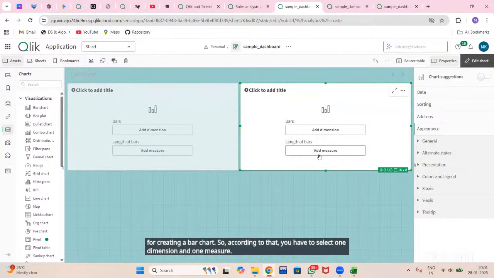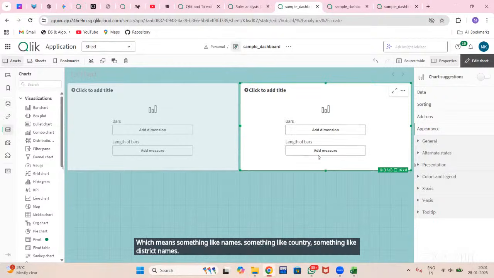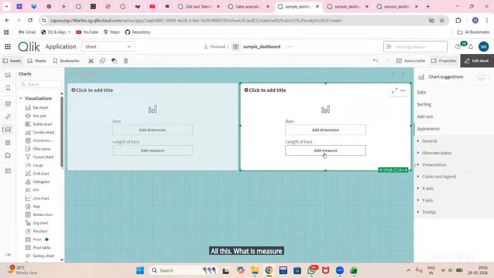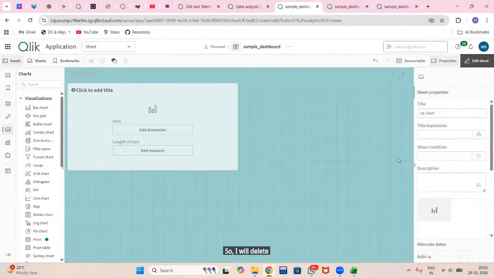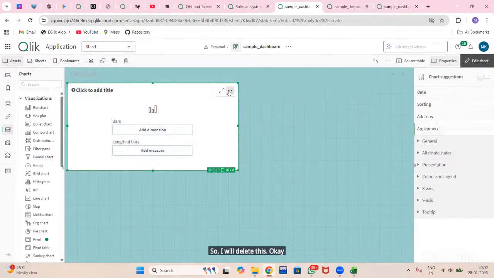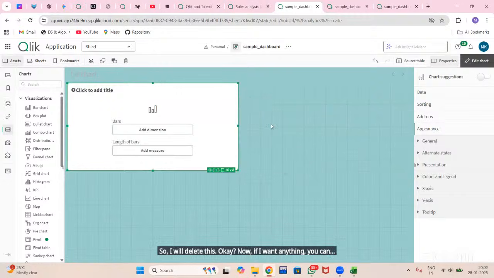What is dimension and what is measure? Dimension is categorical data, which means something like names, country, district names, all this. What is measure? It is numerical data like sales, discount, profit, all this. So right now we need only one, I'll show one. So I will delete this. Okay. Now if I want anything, you can copy and paste over here.